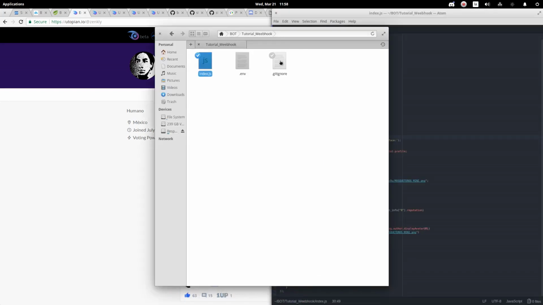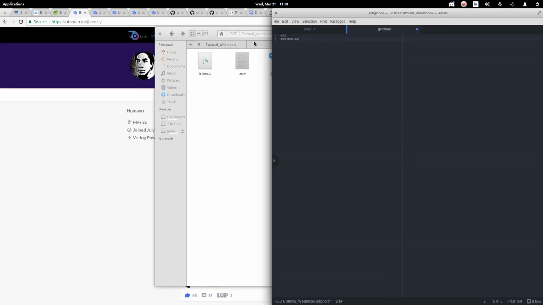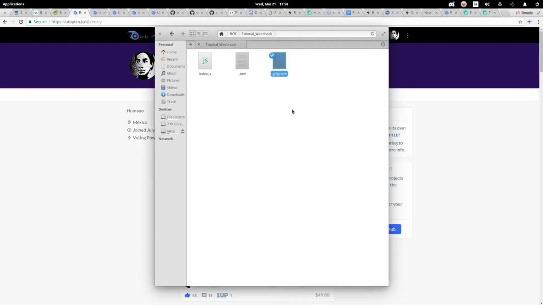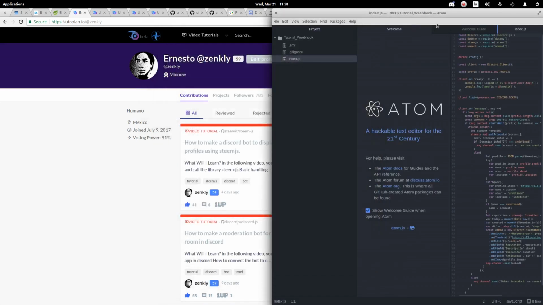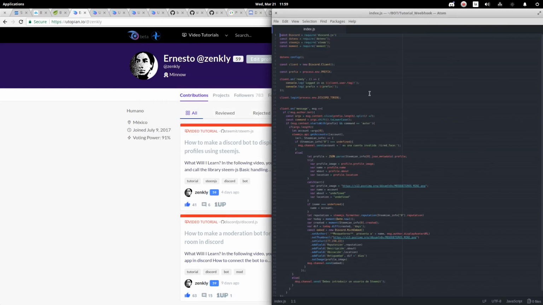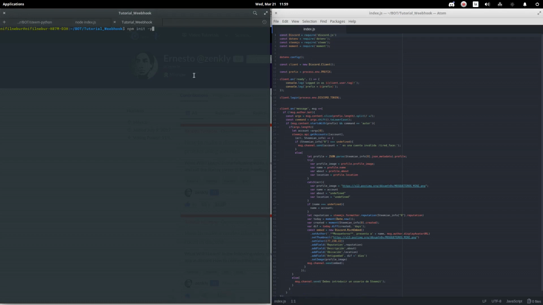I have already created the basic .gitignore files, where the folders to be used in the project are located, the .env file where the bot prefix and token are located, and the index.js file. Inside the index.js file, we have a slightly modified code of the previous tutorial that shows the Steemit profile of the indicated user. Let's go to the terminal. Initialize the project with the npm init -y command.